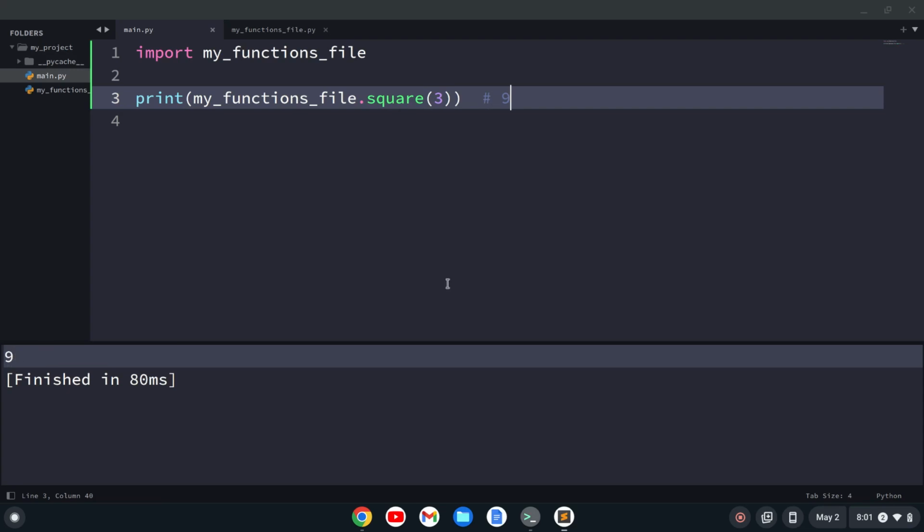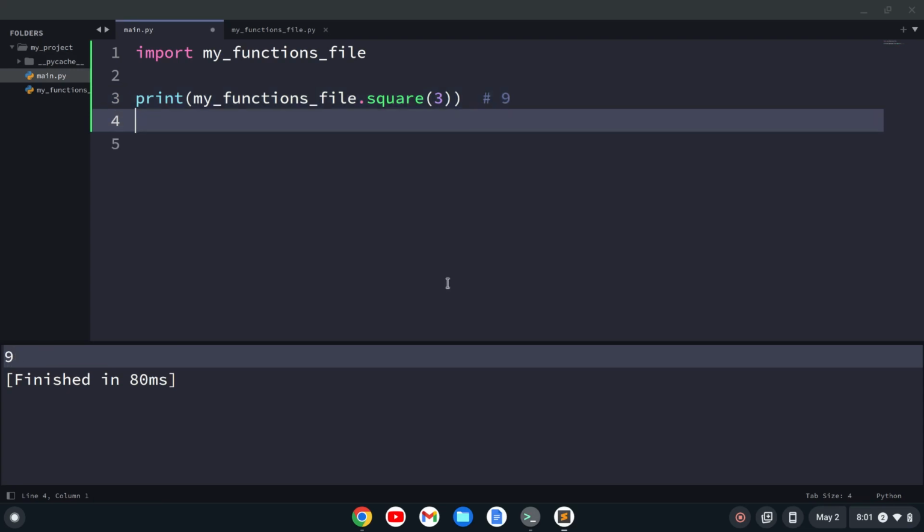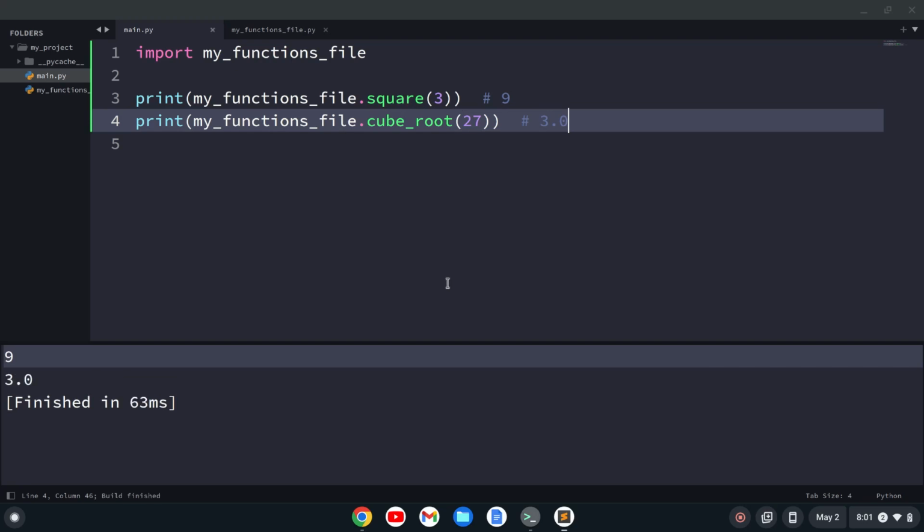And I can do any function like that. I could do print my functions file, let's do the cube root of 27. And that should give me 3.0. And if I build this, I get 3.0 as we see.